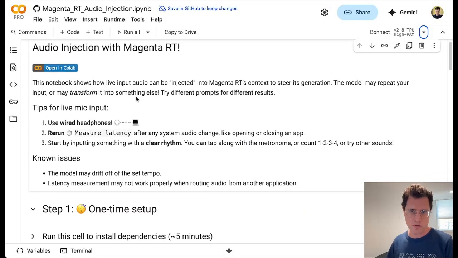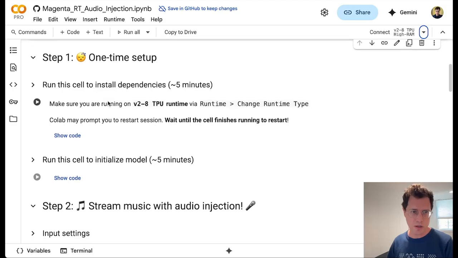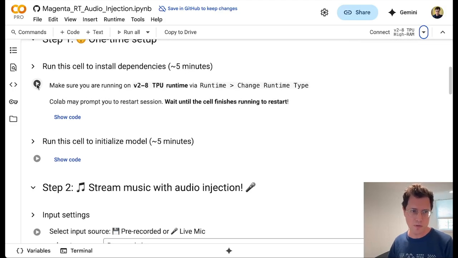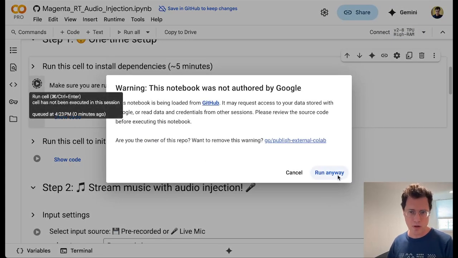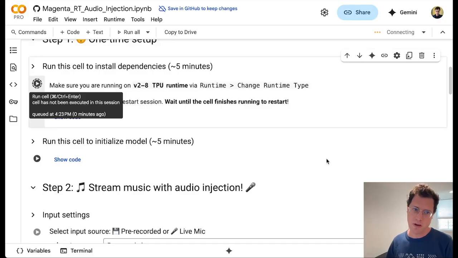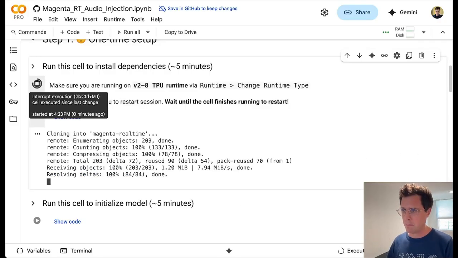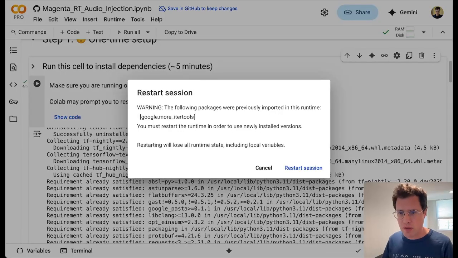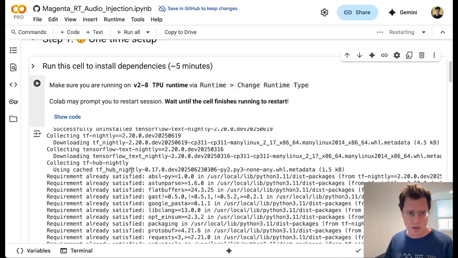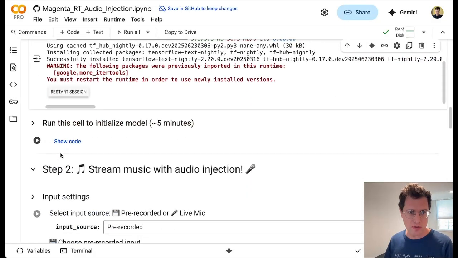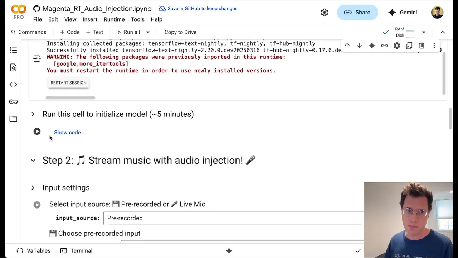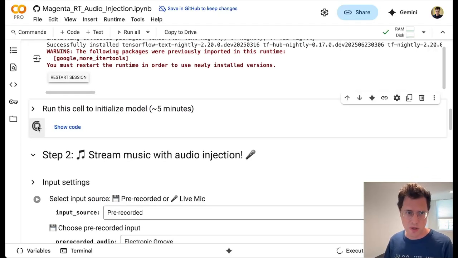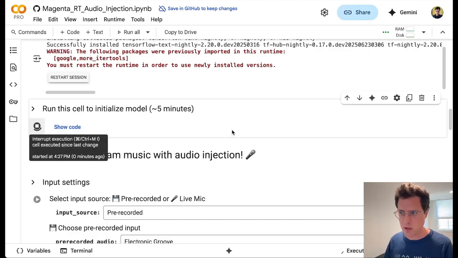And now we're going to scroll down to this first cell and install the dependencies. So hit this play button, hit run anyway, and this is going to take 5 minutes, so I'll be back in a sec. Okay, we're back. That took about 4 minutes, and it's asking us now to restart this session. So I'm going to click restart session, and then scroll down, and we're going to run the second cell, which is going to initialize the model. So this is going to download a bunch of stuff. Hit play on that and be back in a sec.